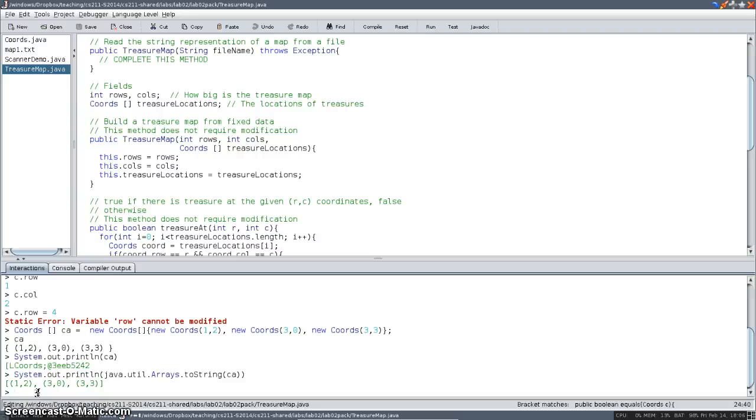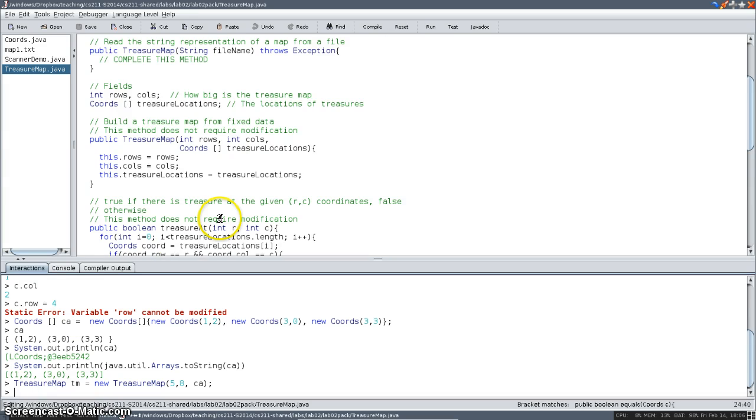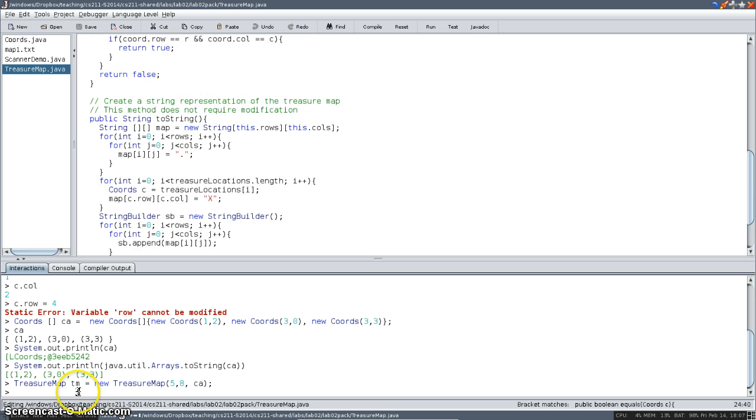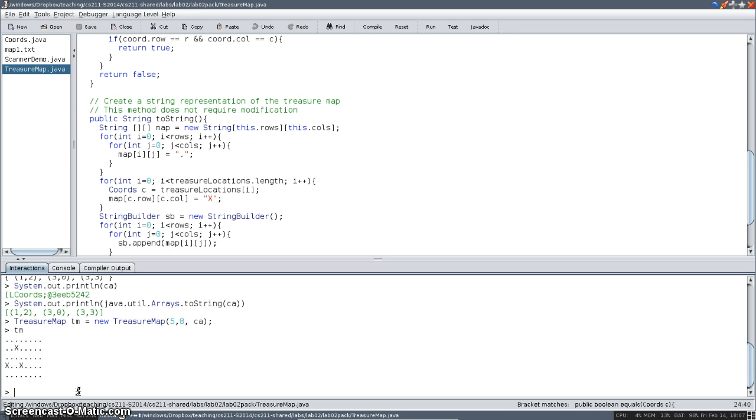At any rate, now that we have an array of coordinates, we can make a treasure map. Let's do so. Here's a treasure map. Maybe I'll call him TM and say new treasure map. Let's make sure he's plenty big in terms of rows and columns, maybe 5 by 8. And the third argument is that array of coordinates we just created. If you look down, there is a nice toString method for treasure maps that goes to a significant amount of work in order to construct a nice string representation of that. What it amounts to is we can actually see the treasure map, and it looks pretty nice.